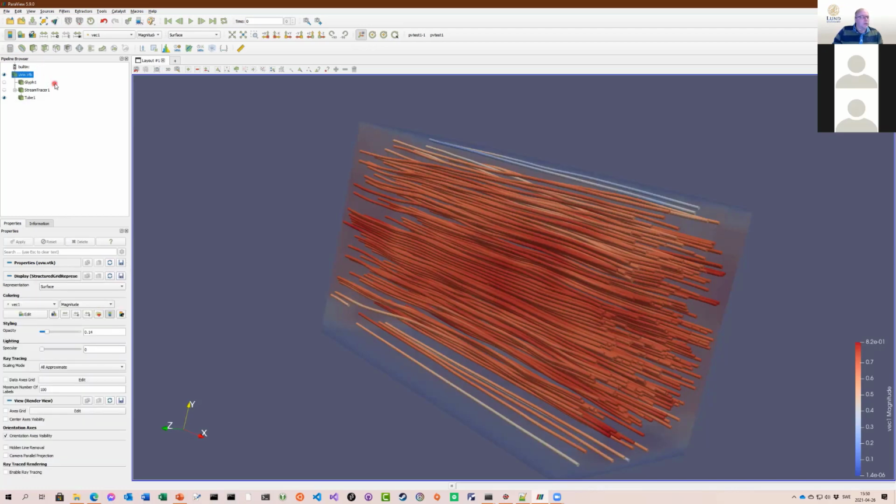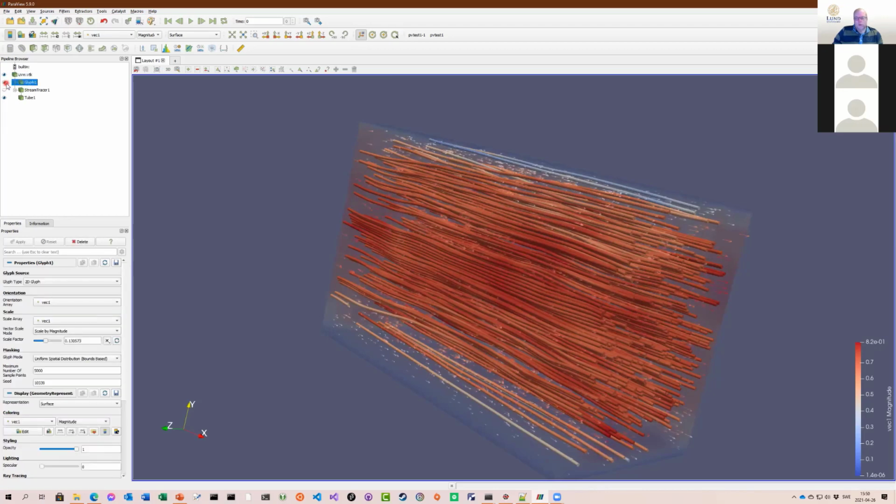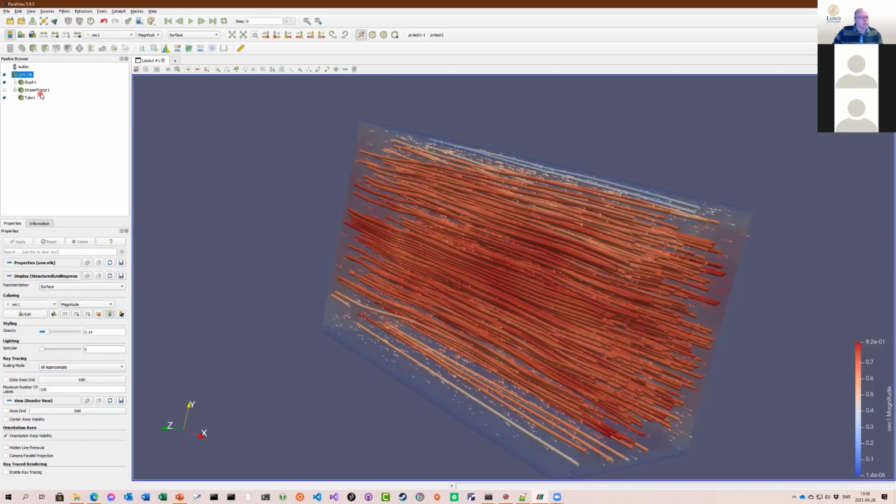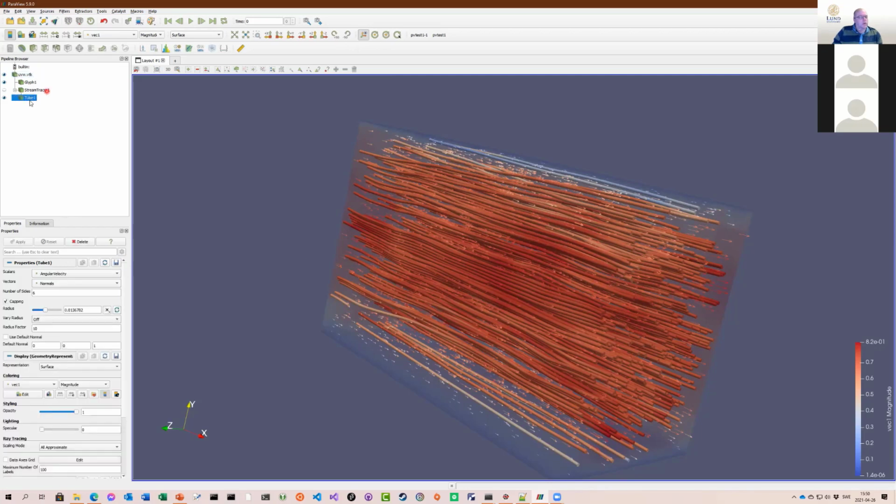So I read the data in. This is the base data. I can remove that and I get only the streamlines. And the data flows to the glyph here. These are the vector field. I can turn them on and off. And from this data, I can also create a stream tracer here. And from the stream tracer, I created a tube here as well.